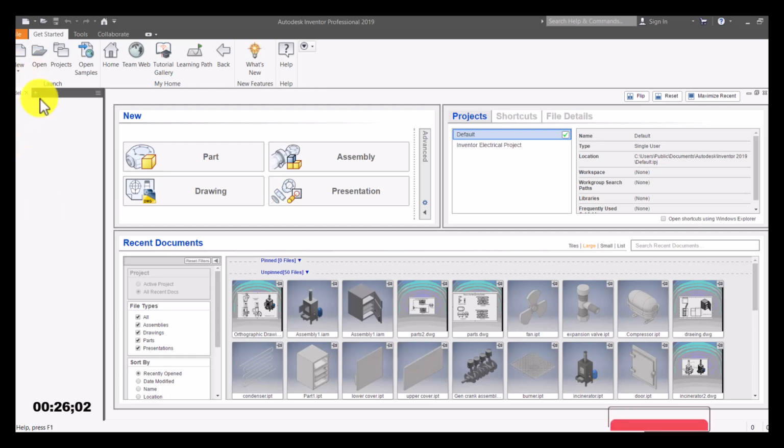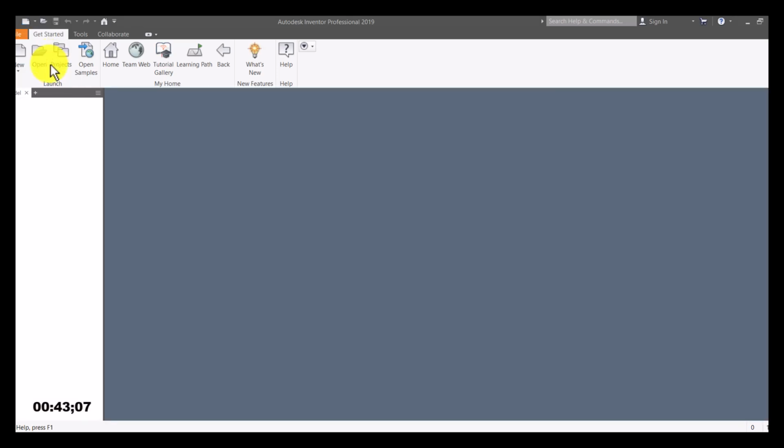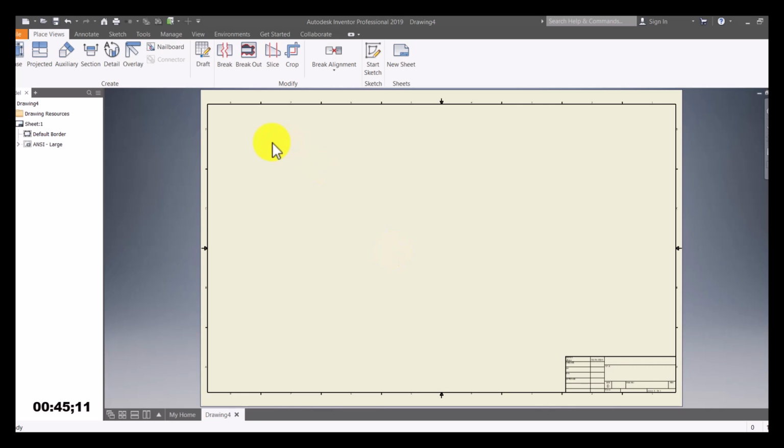Let's get started. In the previous video, I told you that we have four different environments in Autodesk Inventor. We have the part environment, the assembly environment, the drawing environment, and the presentation environment. Now we are going to be working with the drawing environment. So I'm going to choose drawing here. Doing that has opened a blank drawing sheet for me.